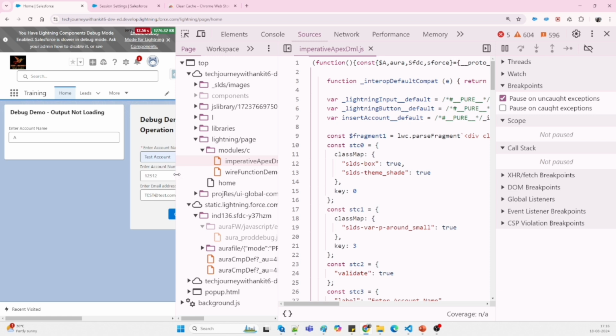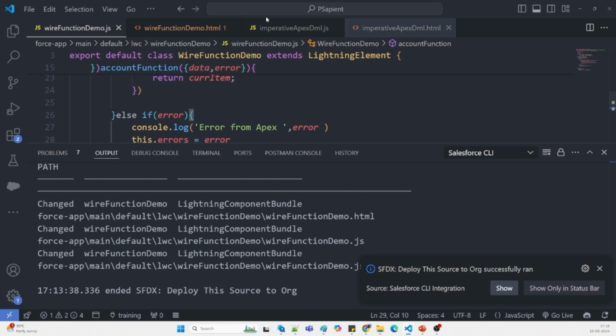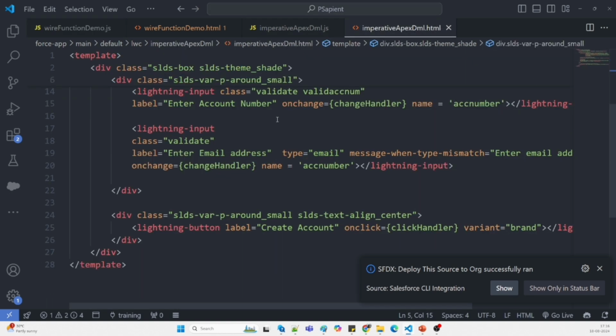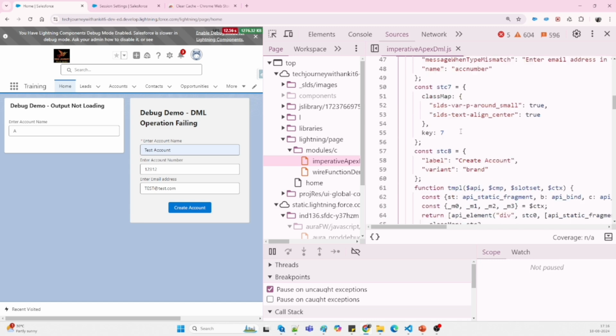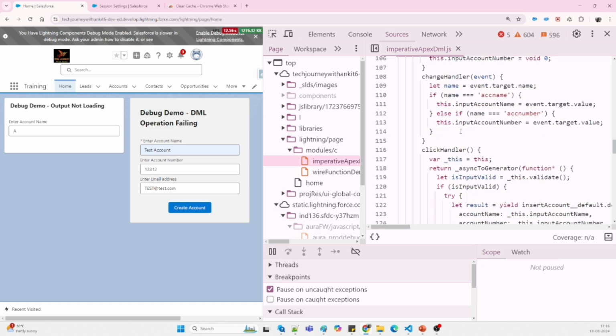Now, on the click of this create account button, which method are we calling? Let me read the code in parallel so that I can understand where to put my breakpoint. On the click of the create account button, I am calling the click handler method. So I am looking for the click handler in my browser so that I can put my breakpoint and then take control line after line.